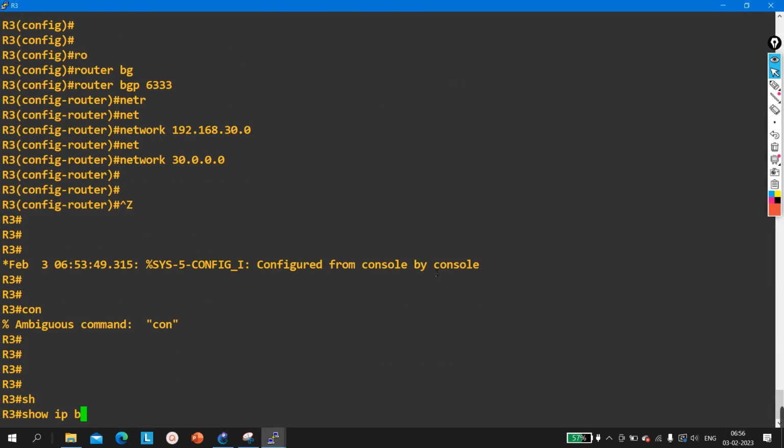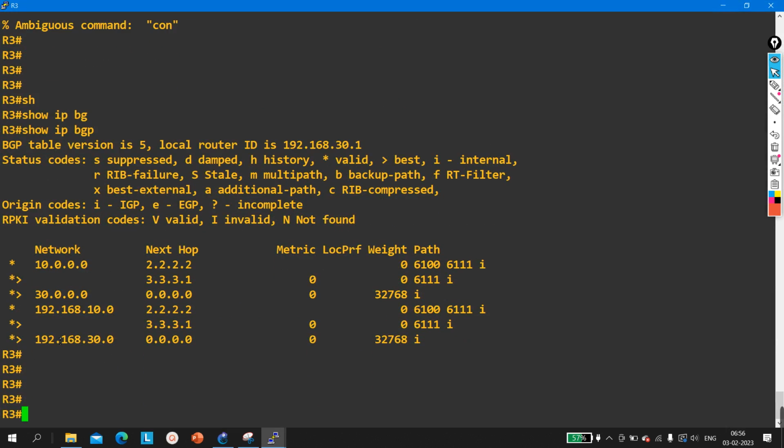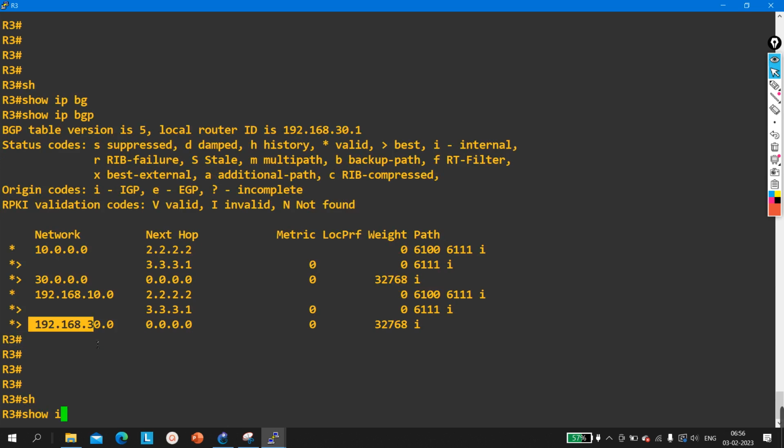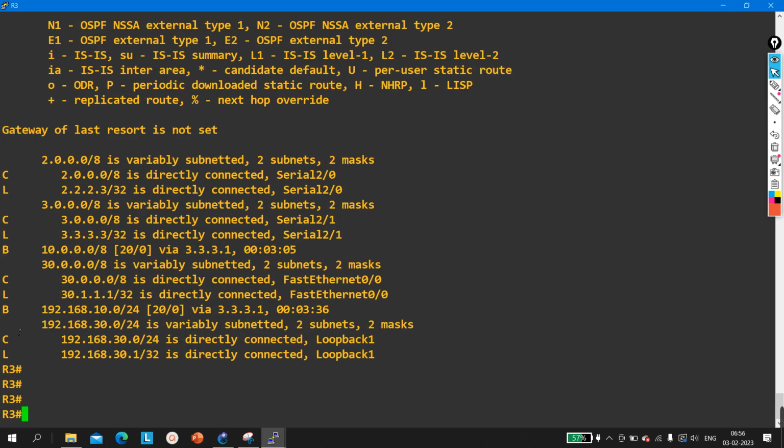So go to router number 3, and for now let me show you one thing. Show ip bgp. Here you can see this is my network, this one is best and valid, so that's why this router installs this prefix in its routing table. Show ip route, in the routing table you can see 192.168.10.0 and the AD value is 20, right? So this value I need to change.